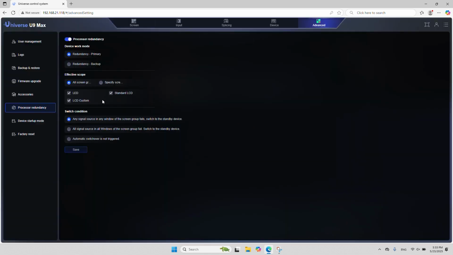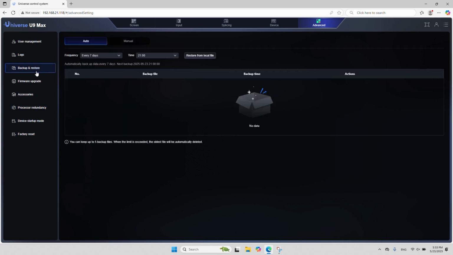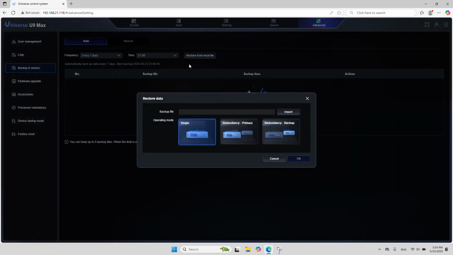Next, for backup and restore, you can enable automatic backup, choosing the desired backup frequency and time. To restore from a local file, click Restore from Local File. Import your backup, and select the device type: single, redundancy primary, or backup.